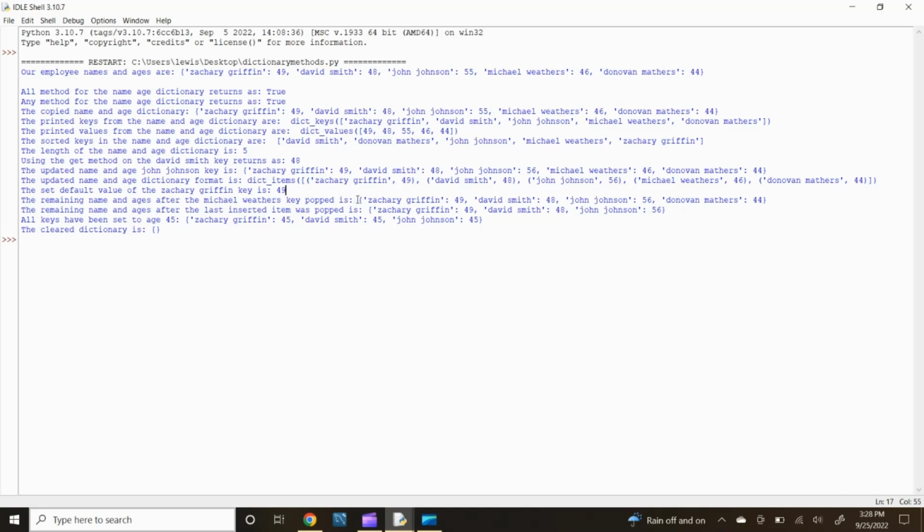The remaining name and ages after the Michael Weathers key popped is Zachary Griffin, 49, David Smith, 48, John Johnson, 56, Donovan Mathers, 44. The remaining name and ages after the last inserted item was popped is Zachary Griffin, 49, David Smith, 48, John Johnson, 56. All keys have been set to age 45, Zachary Griffin, 45, David Smith, 45, John Johnson, 45. Lastly, the clear method presents empty curly brackets.